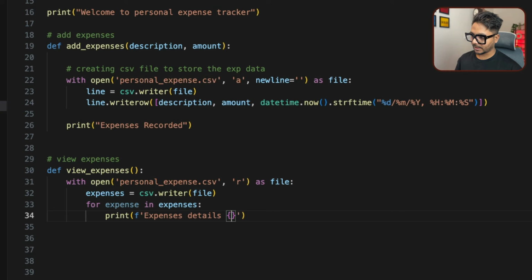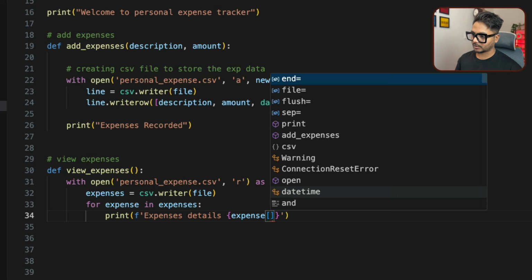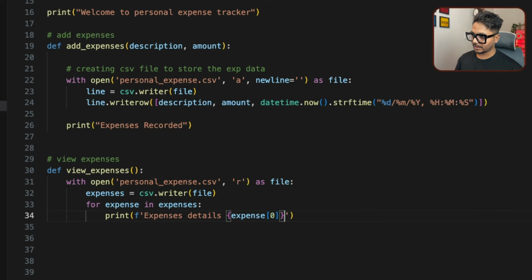So we would want, you know, maybe fillers. So that's going to show the descriptions of the expenses, which is going to be this expense, okay, of the first record, that's going to be zero, okay? Then I would want, and I would say the amount. Here I would show the amount. So for that I would just go ahead and say that expenses of one, because see, this expense is holding all the expenses one by one row.